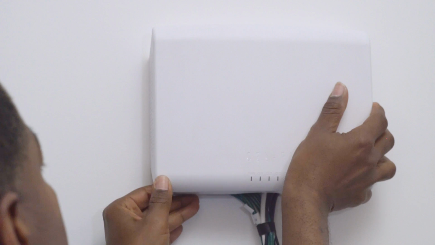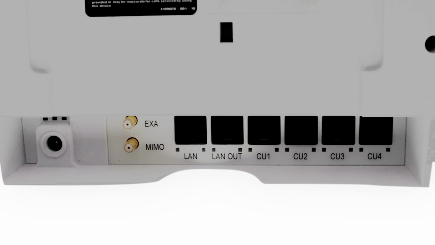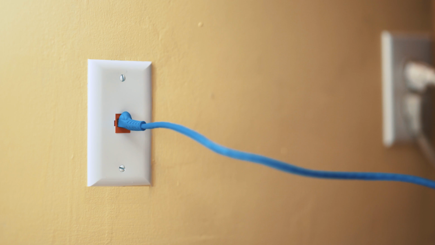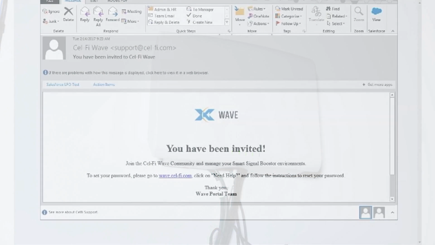This module will focus on commissioning and monitoring. The system should now be fully installed and powered on. The LAN port on the back of the network unit should be connected to the internet, and the system will automatically reach out to the WAVE portal in the cloud and announce itself as a new system.